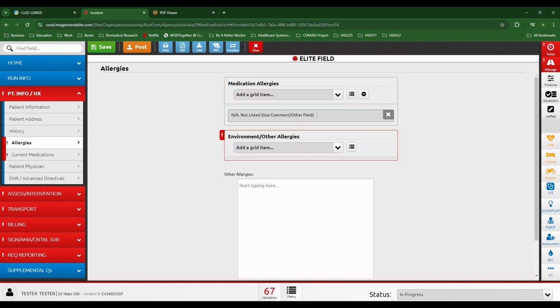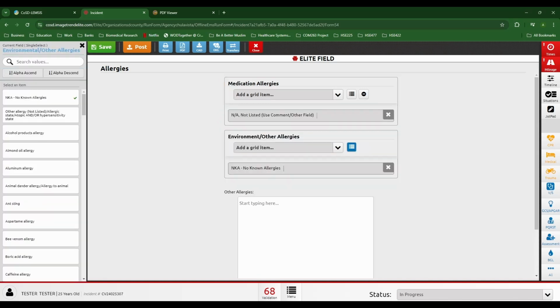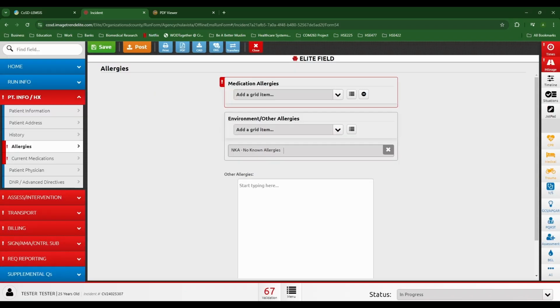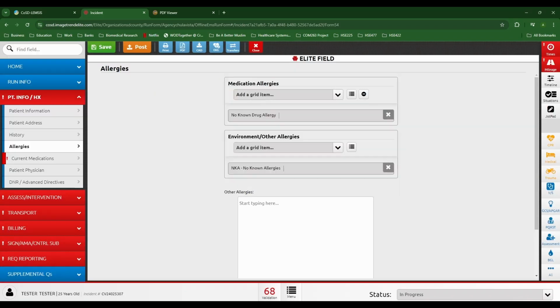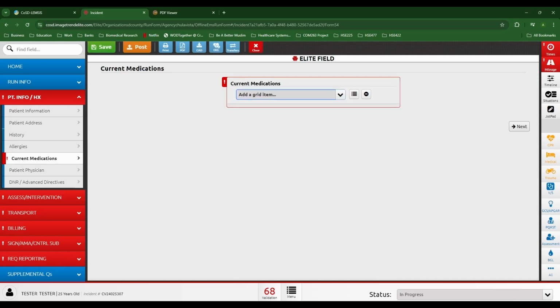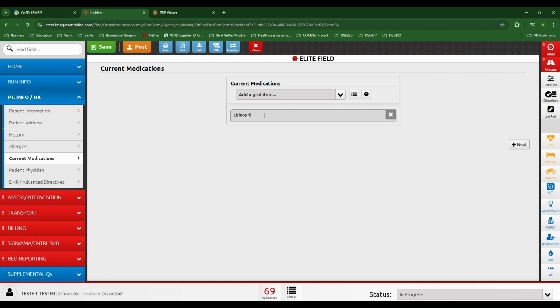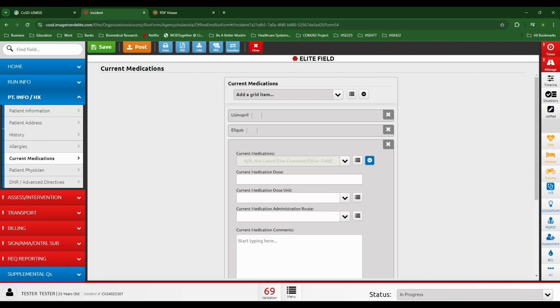You can select which allergies that they have, or if it's not listed underneath the common word bank, then you can just select this and start typing in what allergies they have. You can say they have a penicillin allergy and so forth if it's not there, or you can just use the known drug allergies if they have none. For this, you can utilize medications that they are currently taking that you have available on scene or that they're reporting. There's a couple of different things you can use on this field, for example.